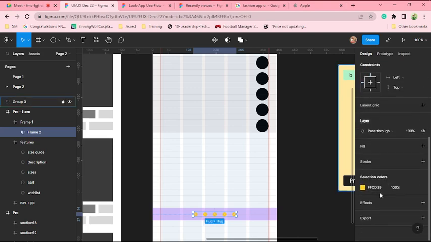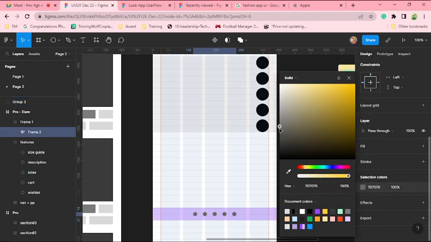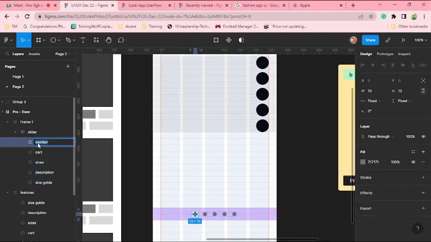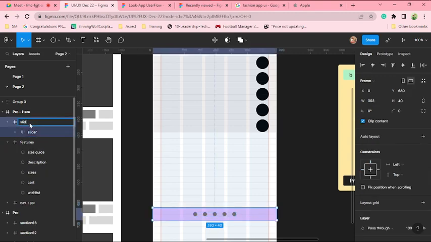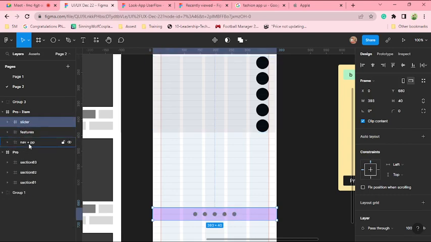So let me change this color back to the right color that it's meant to be. Let me give this some name. So I'm going to call it slider. And then I'm going to change this one to dot. I'll copy it and then paste, paste, paste. Do you understand? Alright, so I'm going to change this as well to slider. And that makes sense. So now we'll have the feature part, we'll have the slider part, and then we'll have the navigation and profile. I hope you understand what I'm talking about.